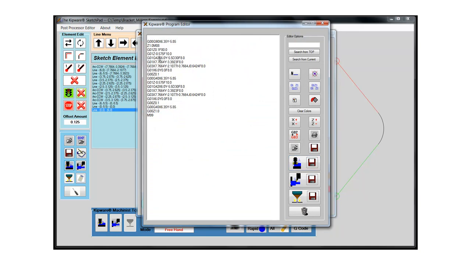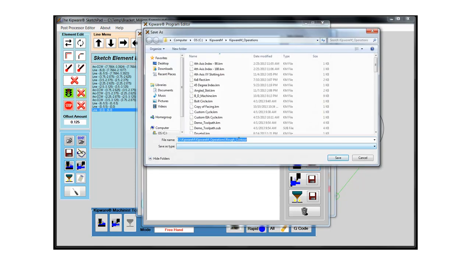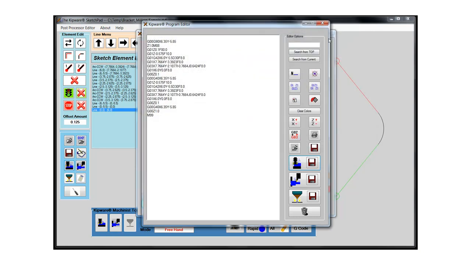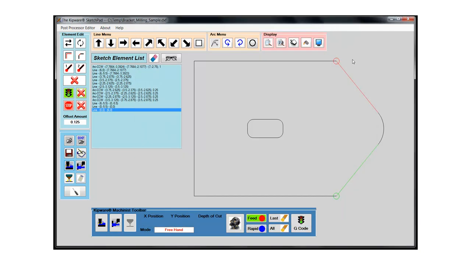You can see I have my G42 and I have my offset call. So at offset 30 at the machine, I'm going to put in the radius of the tool and then use that offset to compensate for the size of the part as I go through and actually machine the part. So I'm going to save this one now as a finish contour. And now that piece of the program is done as well. So I have my roughing toolpath and my finishing toolpath.